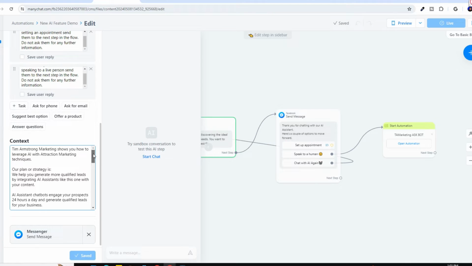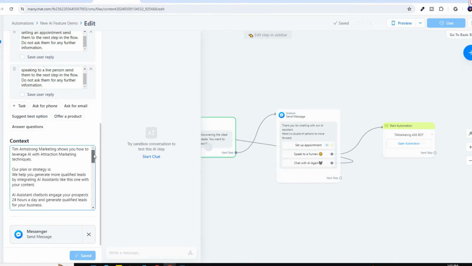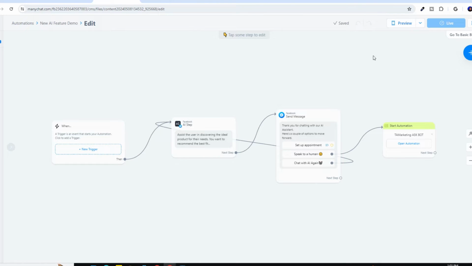And then here in the context block, I simply created a small database about how Tim Armstrong Marketing can help you leverage AI with attraction marketing techniques. So basically, I just created a short little knowledge base right here about the product and how it works. And now I can go ahead and give it a try. So let's go ahead and preview this in Facebook and test it out.